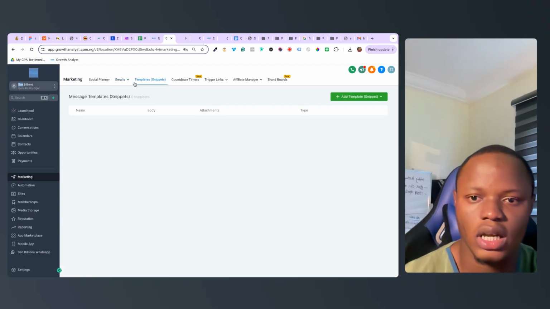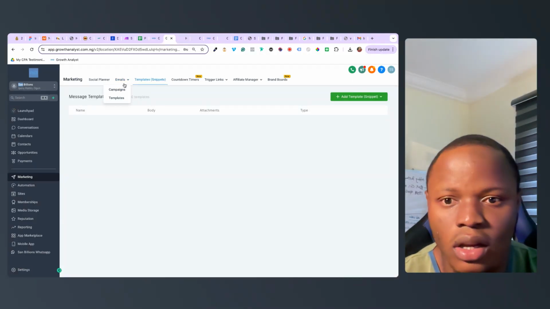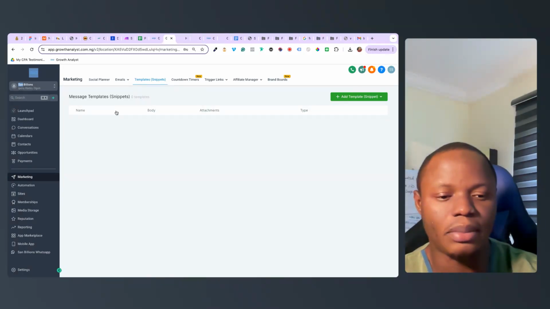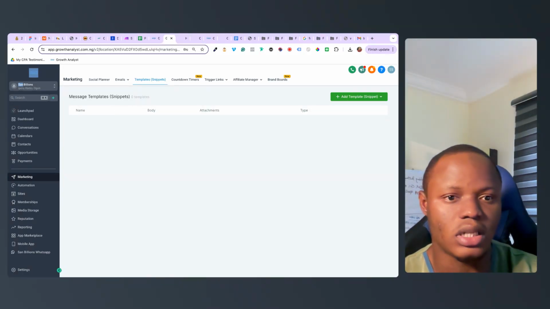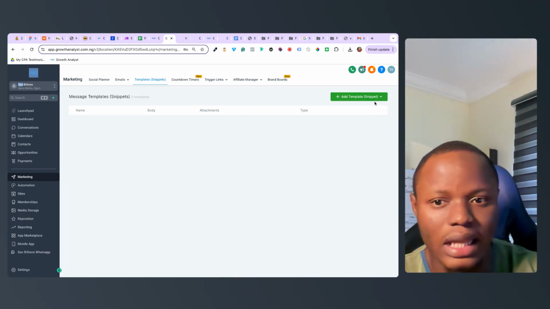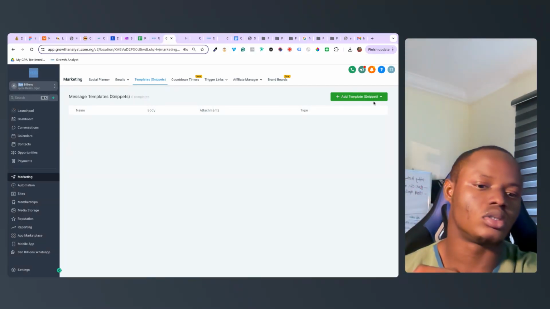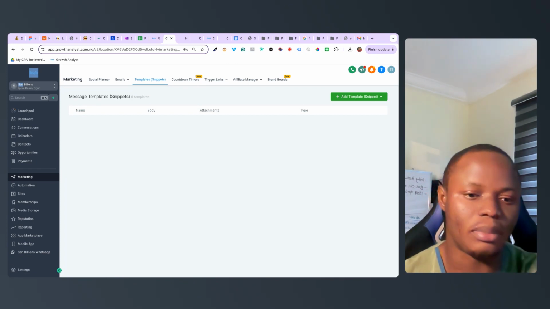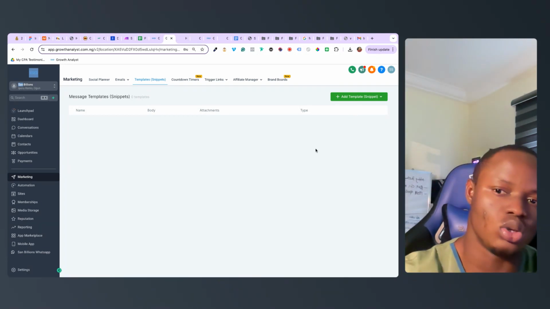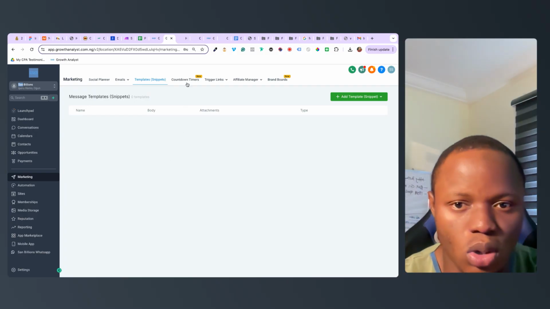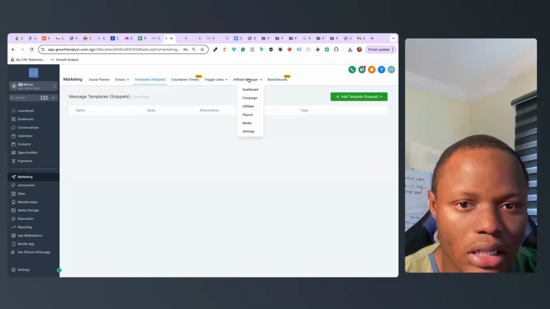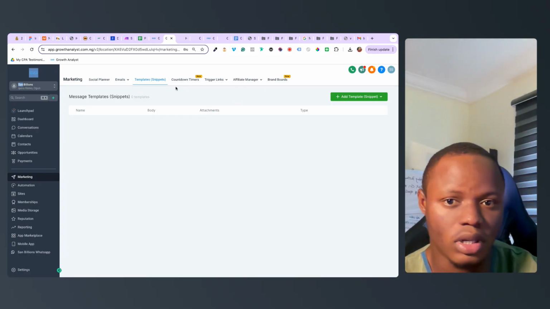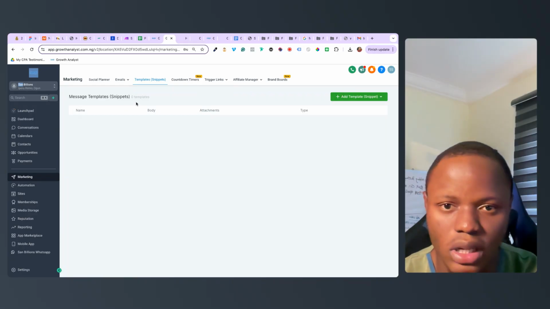Now for the template or snippet, you don't really have much to do here, except if you want to set up message templates, probably for when people respond with a particular message. Let's say I have a template I want to share with you. You can easily add it to your own account as well. So for countdown timer, trigger links, all of this, you don't really need all of this yet. We are going to be creating more videos regarding all of this as well. There are still new features.